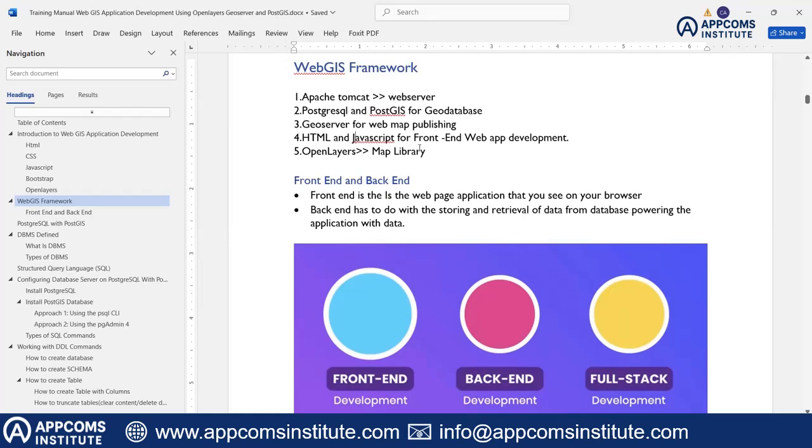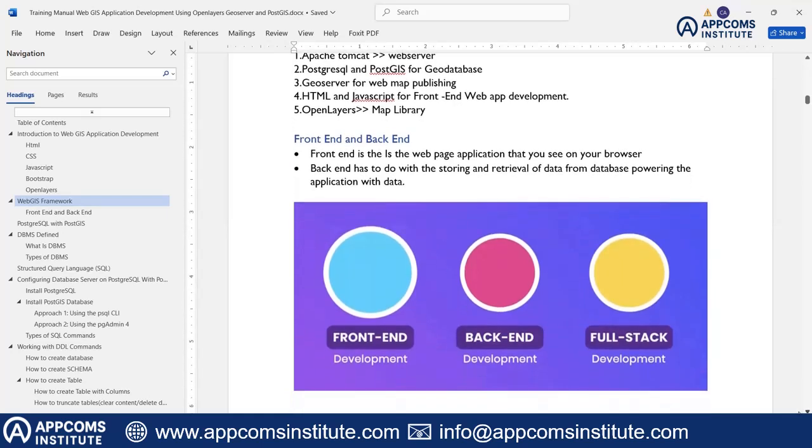So a little bit about front-end and back-end development. Front-end is the web page application that you see on your browser. And the back-end has to do with storing and retrieval of data from the database, powering the application with data. So one who is able to initiate or execute both front-end and back-end is referred to as a full stack developer, or full stack development. So I believe that is quite clear.